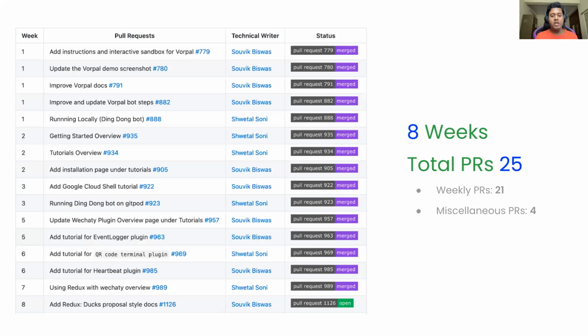In the past 8 weeks, we have done a total of 25 pull requests, which consist of 21 weekly PRs, which are the addition or improvement of the documentation pages that we had included in our initial proposal. And these 4 miscellaneous PRs include some fixes that we had done to some of the pages, like if there were any missing links or a code sandbox producing an error, or if the page needs some additional changes after the initial PR is merged. So these are all covered in these 4 miscellaneous PRs. On this slide you can see an overview of the pull requests that we have done along with their current status.